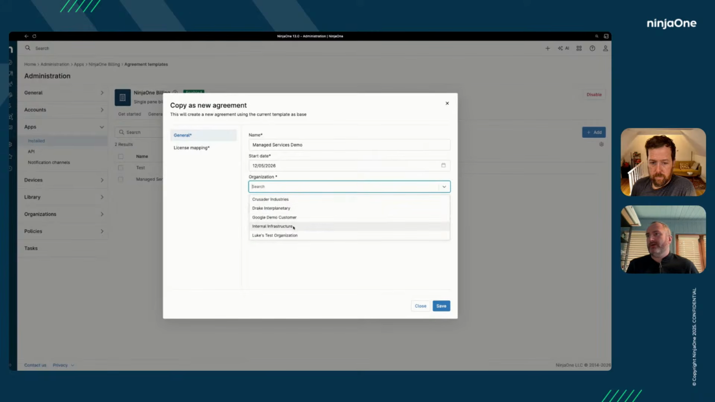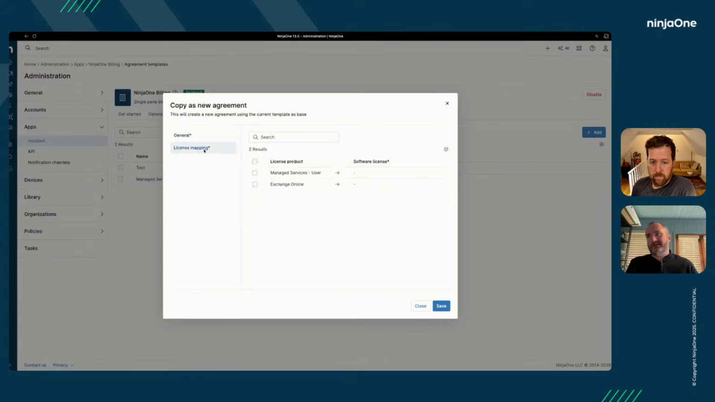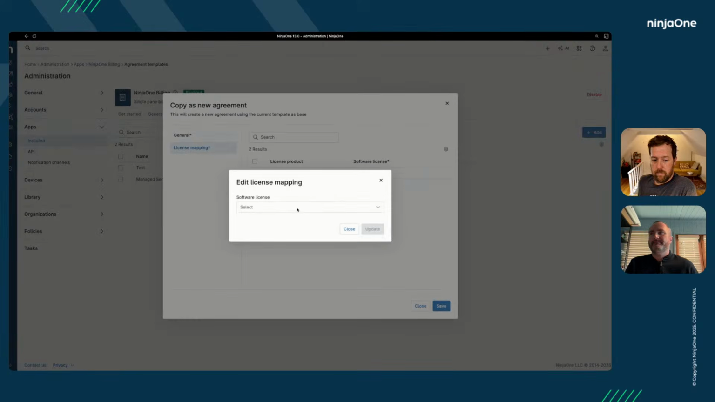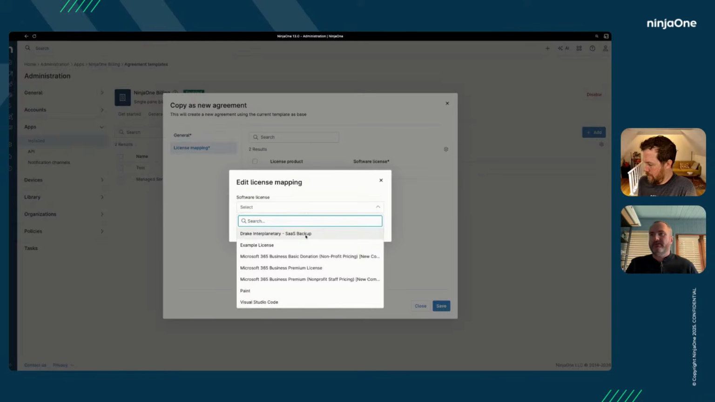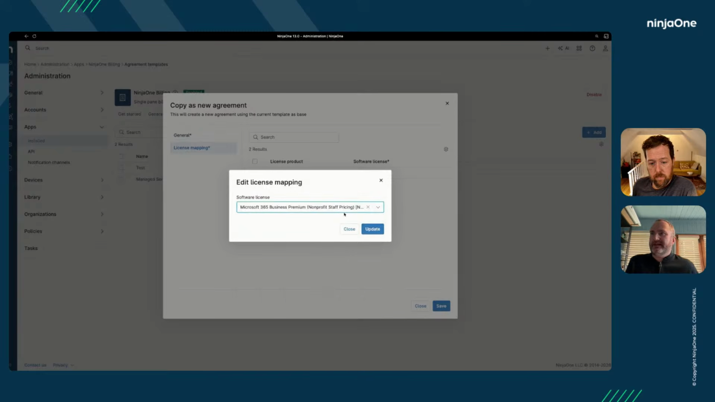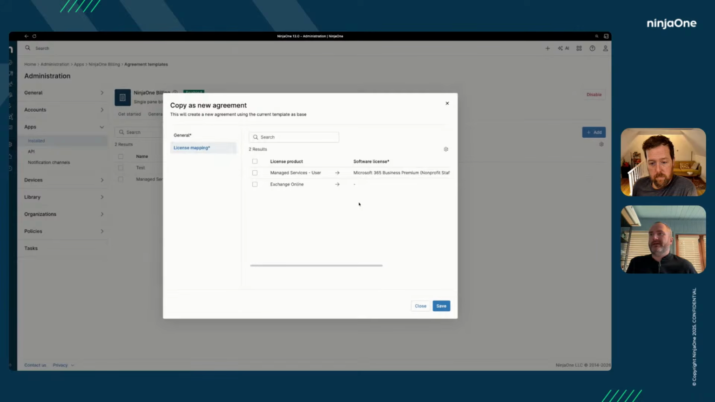Organizations, I'm going to type this to, actually, let's type it to Drake Interplanetary. Set that to auto. And then if you notice here, we've now added this new license mapping section. So in here, it's going to let us say which license we should assign for each customer. So when we've got this list, it's going to either show just ones which are scoped down to this organization or ones which are scoped to a global level.